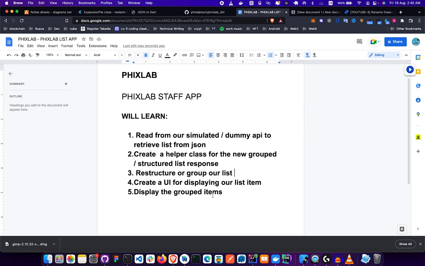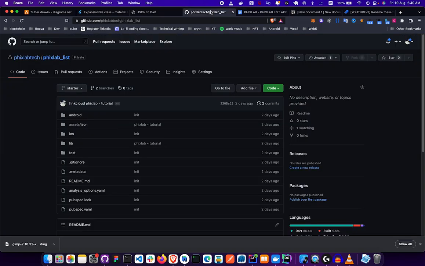So let's first of all go to the code. All right, so I'm going to take you to GitHub where you can get the startup code for this very tutorial. So if you go to the link in the description, you'll find a link to this particular repository. This repository has a branch called starter. This starter branch is all you need to get started with this very tutorial, right?